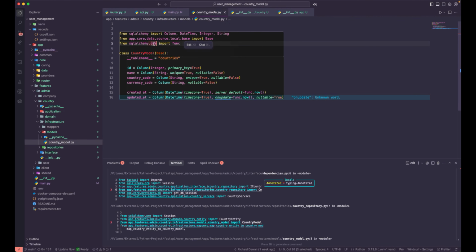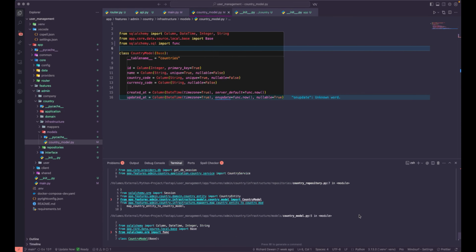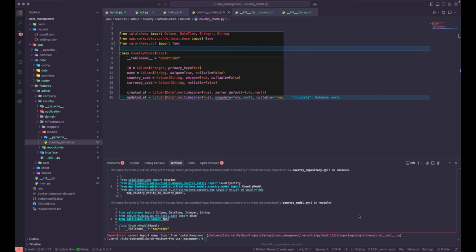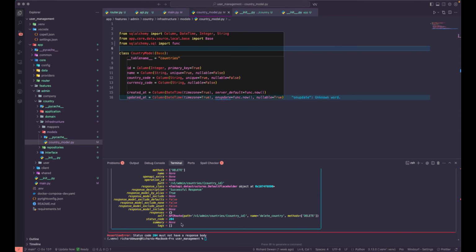So it should not be from the ORM, it should be from SQLAlchemy.sql, import the function over here, right? Not from the ORM. And I guess that should be good enough. Let's rerun our server over here, FastAPI dev. Let's see if we are successful. And we have one more error.